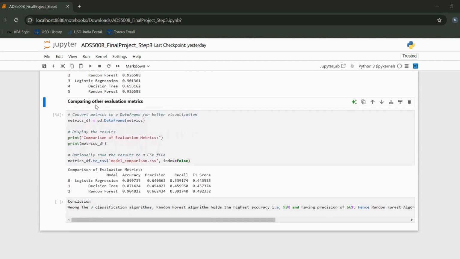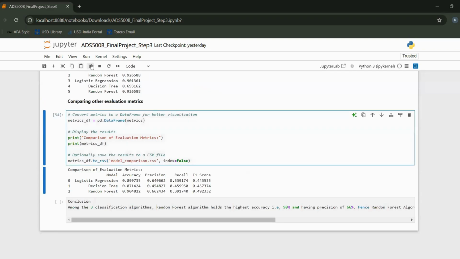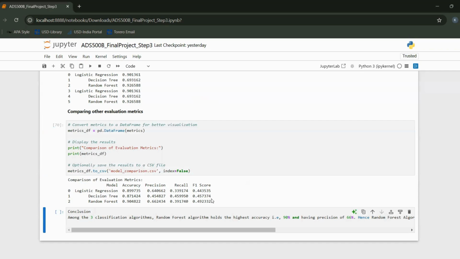Now we will compare other evaluation metrics. Here is a table wherein the three algorithms are compared with the following metrics: accuracy, precision, recall, and F1 score. Among the three classification algorithms, the random forest algorithm holds the highest accuracy, that is 90%, and has a precision of 66%. Hence, the random forest algorithm is the best suited classification algorithm to predict the number of people going for term deposits.